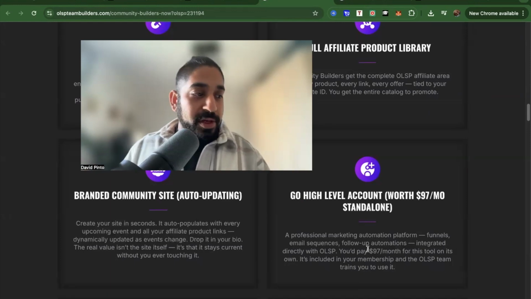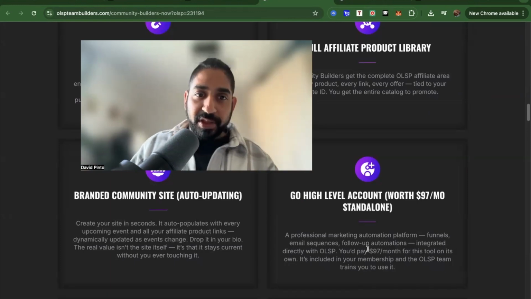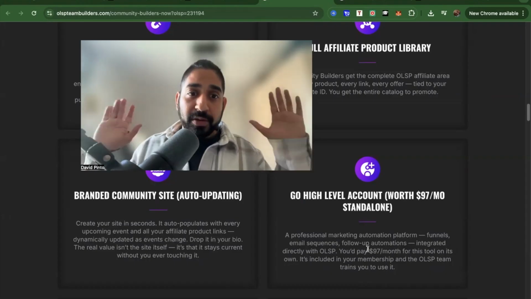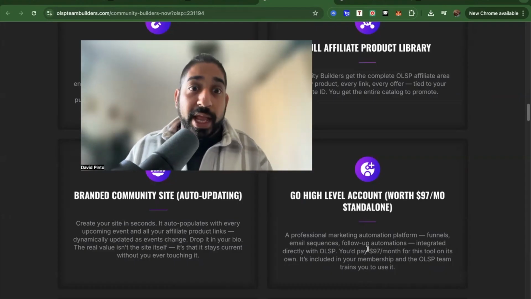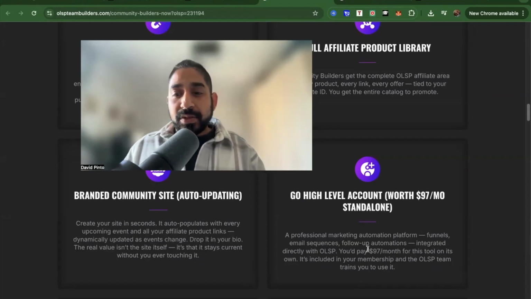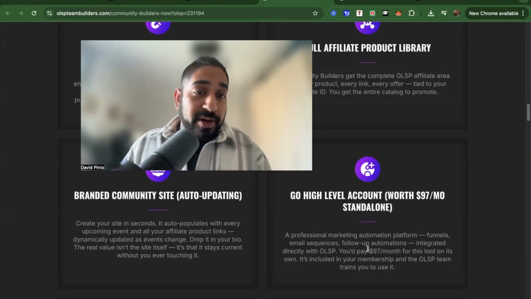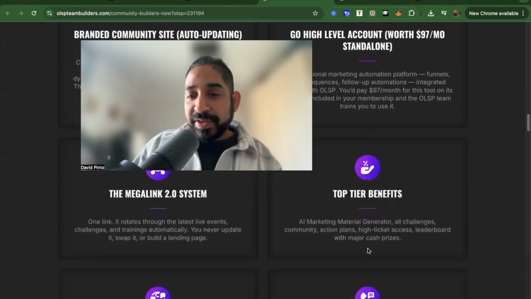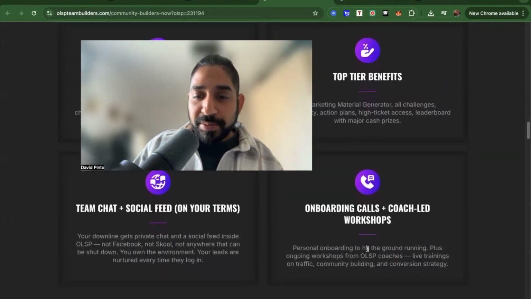Instead, with the community builders, besides everything else that you're getting, you'll get access to a Go High Level account, which I've been using for a year now, and I've loved it. I built a really good warm list there, and I get access to it with the OLSP system community builders, so I don't have to ever pay for it. Which is quite cool, right? Then top tier benefits, also higher commissions and so on and so forth.